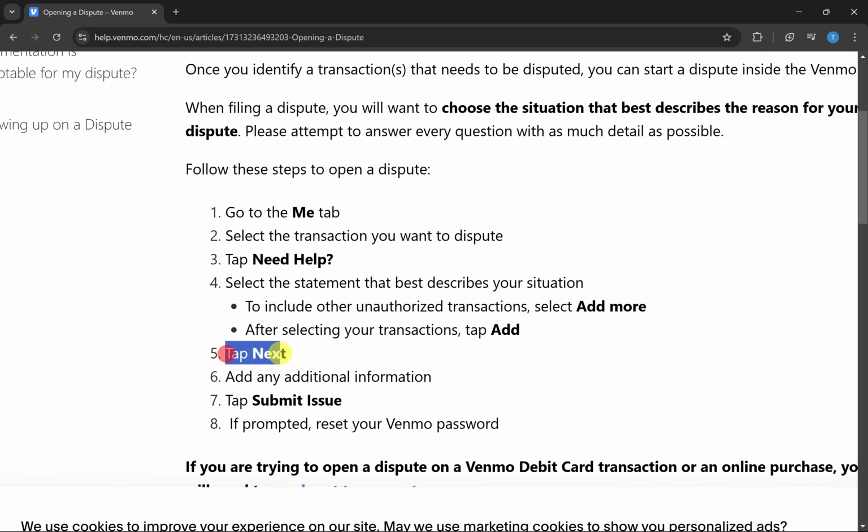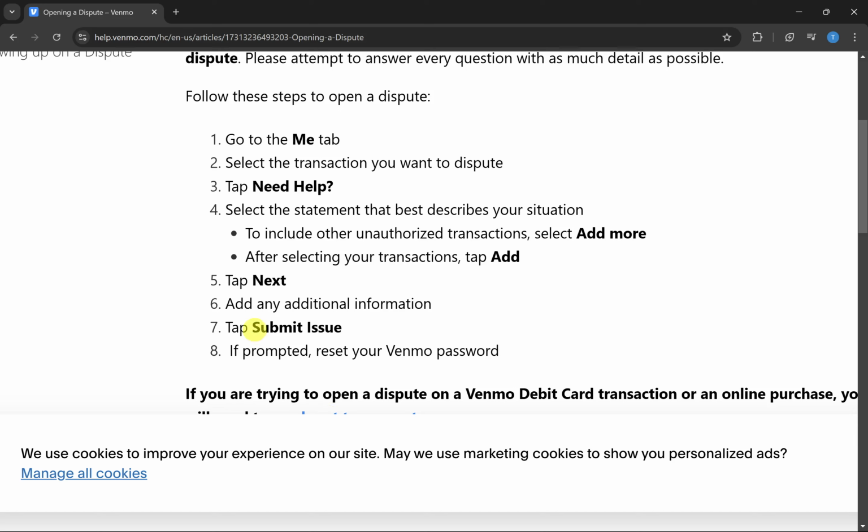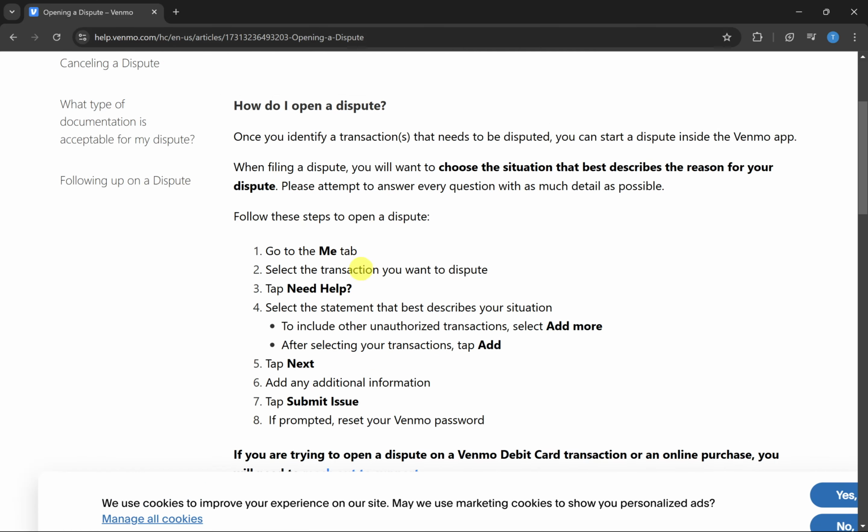Once you do that, tap Next, add any additional information that you would like to add, and then click on the Submit Issue button. If prompted, you can reset your Venmo password if it is required. So that is how you can file a dispute in Venmo.